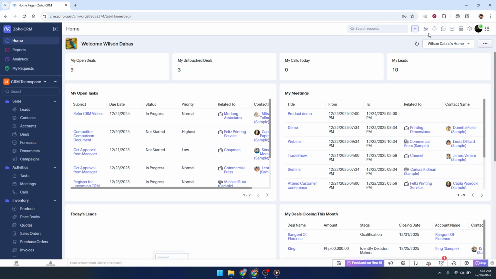To begin a full data export, you'll first go into the Setup area. Look to the top right corner of your screen for the small gear icon. This is the Setup icon, and it's where Zoho keeps all the configuration and administration tools. Go ahead and click that gear icon to open the Setup page.